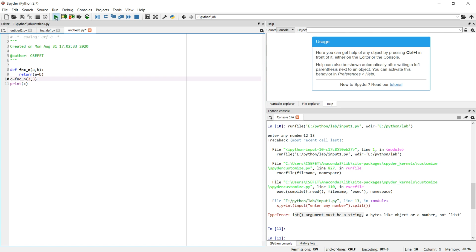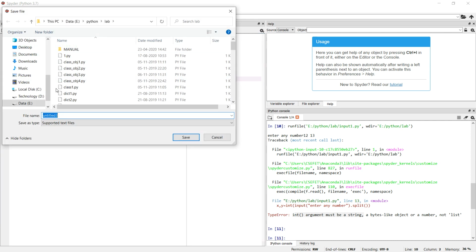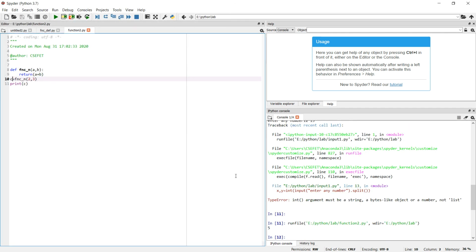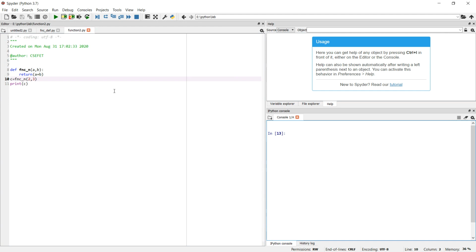Now see, when we run this program, we have to save it. So we save this for a moment as function2.py, and as soon as we run it, you see the output, it gives 5. Let's clear it and run it again. You see that the output becomes 5.